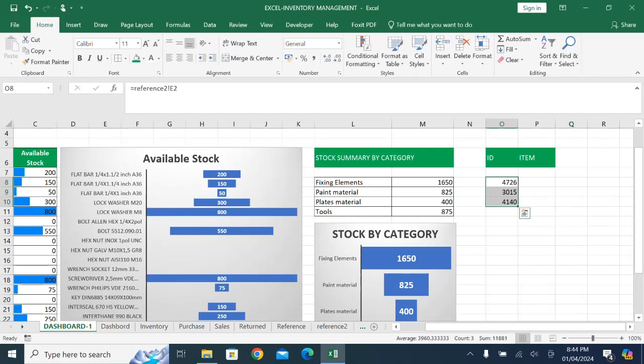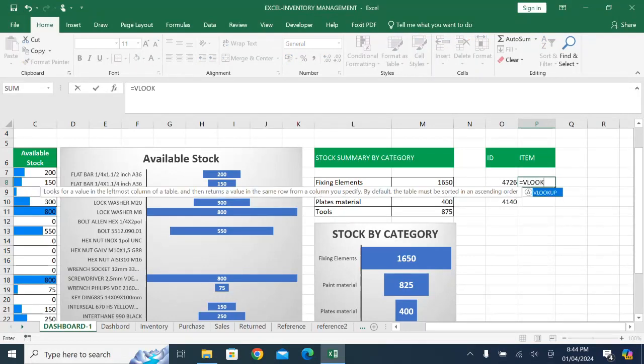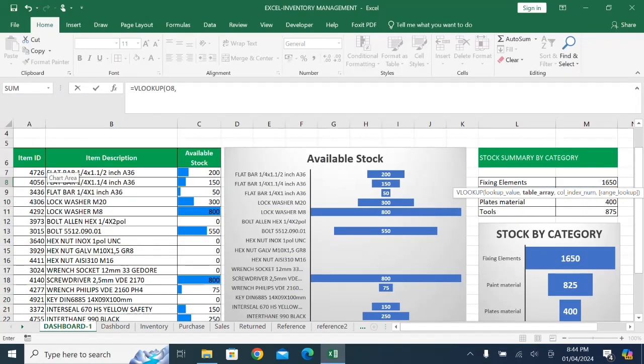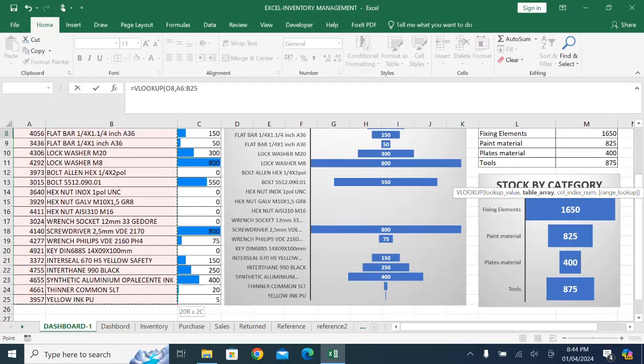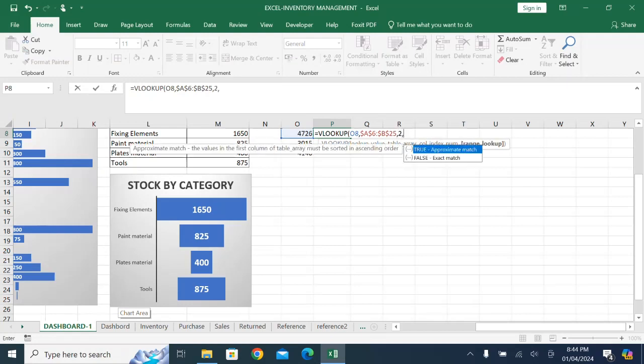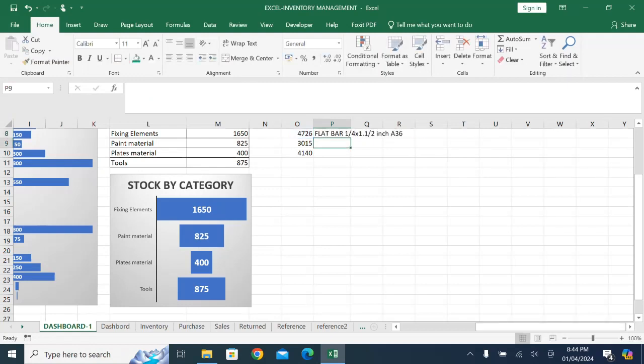But currently I'm just selecting equal to VLOOKUP, open the bracket, this is the lookup value, comma, you go here, this is our table. So I select this one, this is my lookup table, and I press F4, comma, item descriptions, column index number is 2, comma, true or false, false. And I close the bracket and press enter.